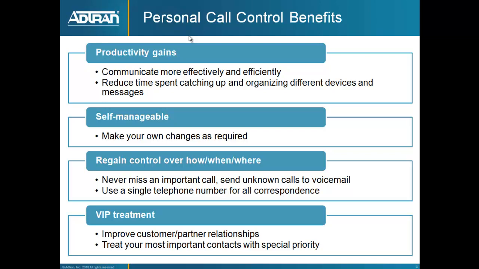You can make your own changes as you need them. You don't have to rely on an administrator to do it for you. You can regain control over the how, the where, and the when. You don't have to miss those important calls. You can send unimportant calls to voicemail and do some call screening. Use a single telephone number for all your correspondence. No longer will you have to give out your cell phone number and your work number. You can have a single point of contact so people can always call the same number to get a hold of you.